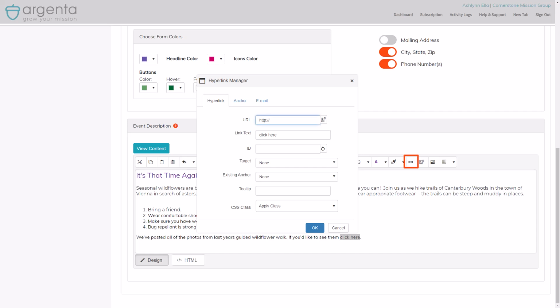In the URL field, you simply type or paste the URL where you want the link to take the user when they click it. Next, in the link text field, type the text you want to display as the link text. If you highlight text in your content, it will auto-fill this field. You can change it if need be. You can skip the ID field. It's not really necessary. You will set the target.